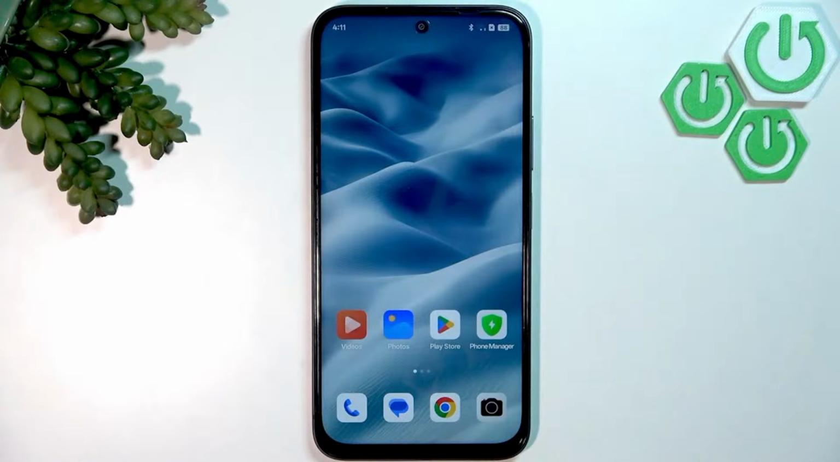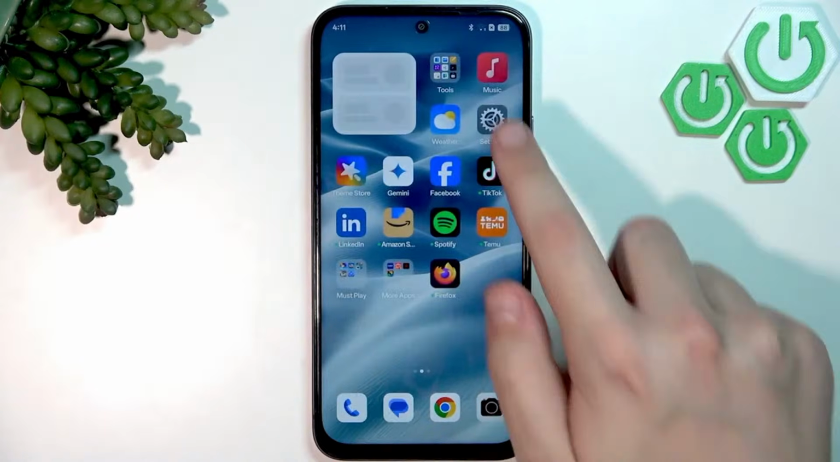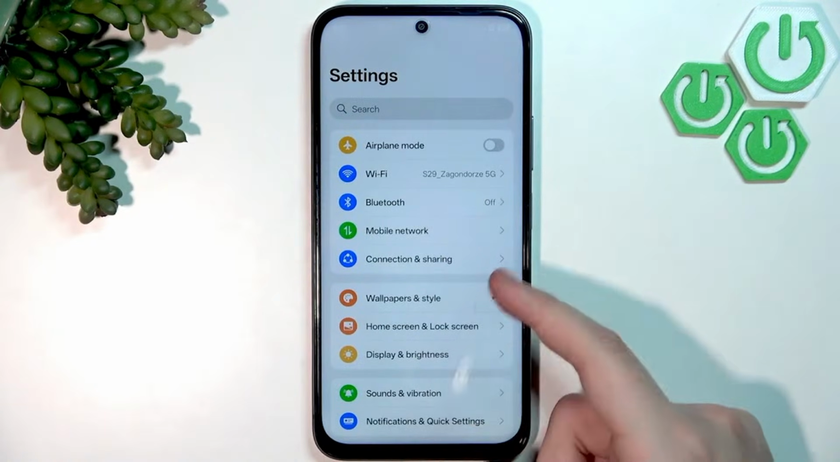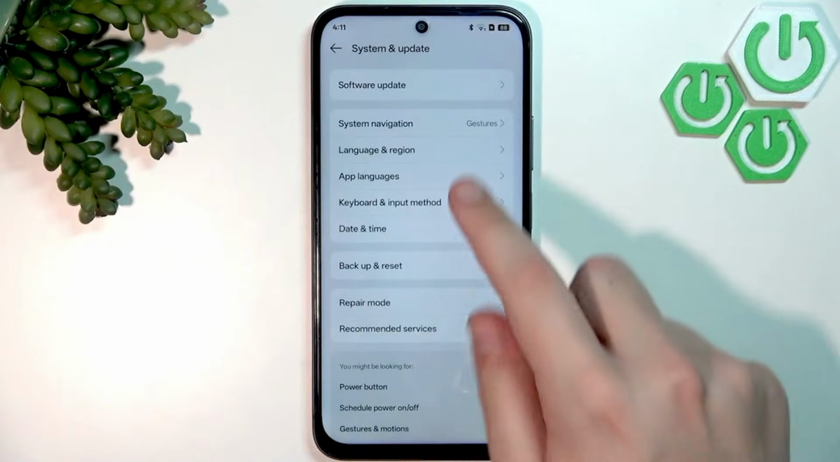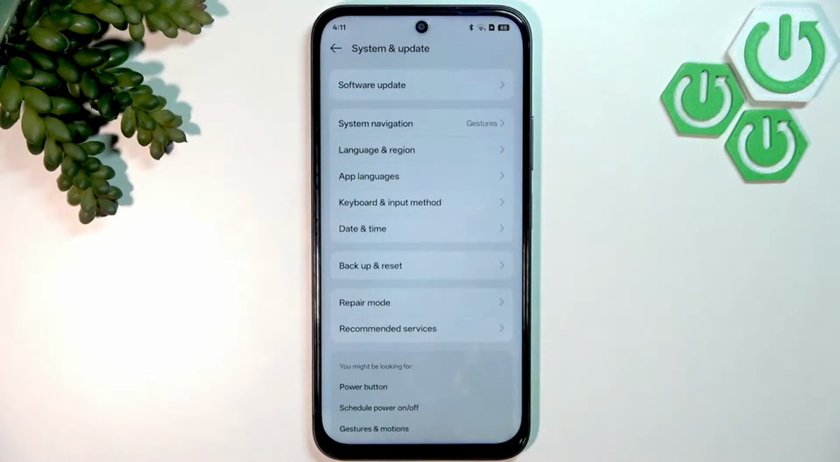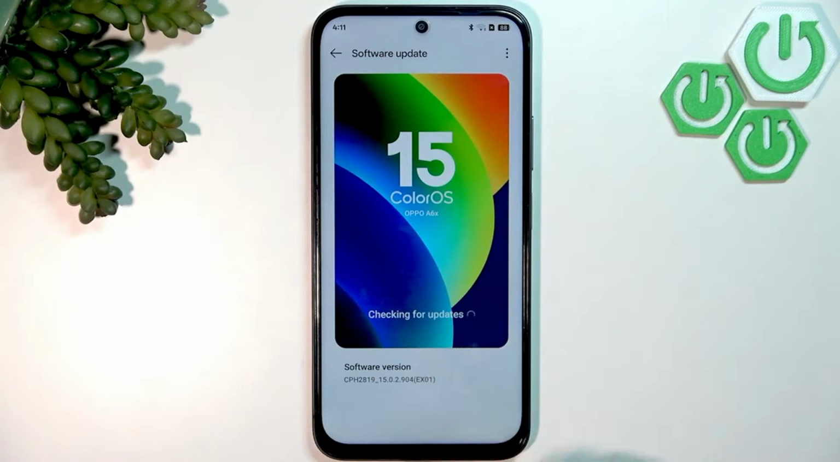Here, what we're gonna do next is go over, as a last resort, and update our software to fix any connectivity bugs. We're gonna go to settings and scroll all the way down until you see system and update. Now choose software update right up top here, and it's checking for updates now. So soon we should see if we need to update our software or not.